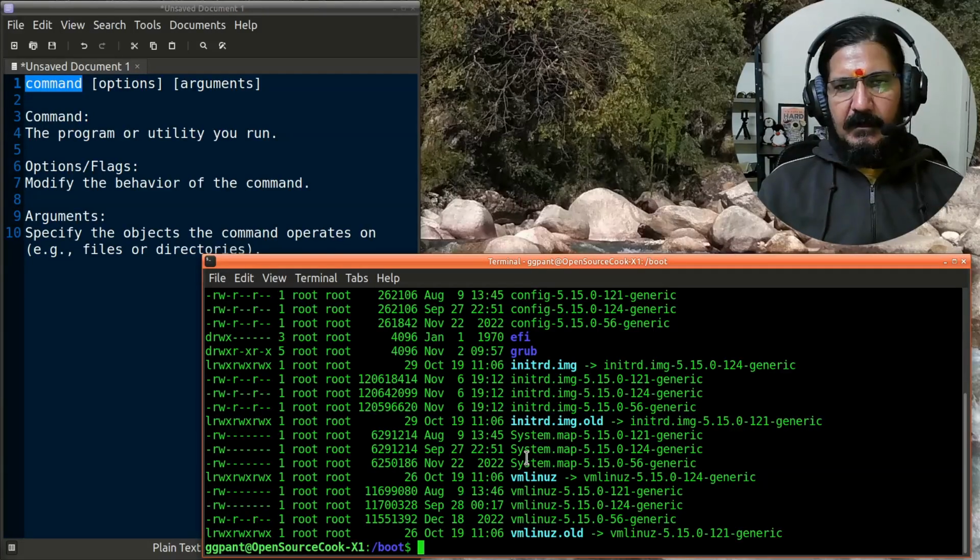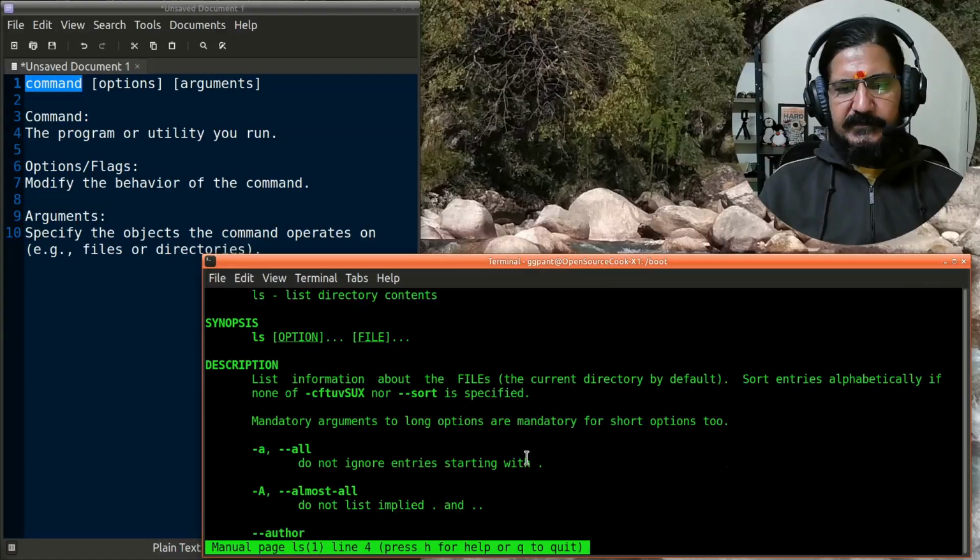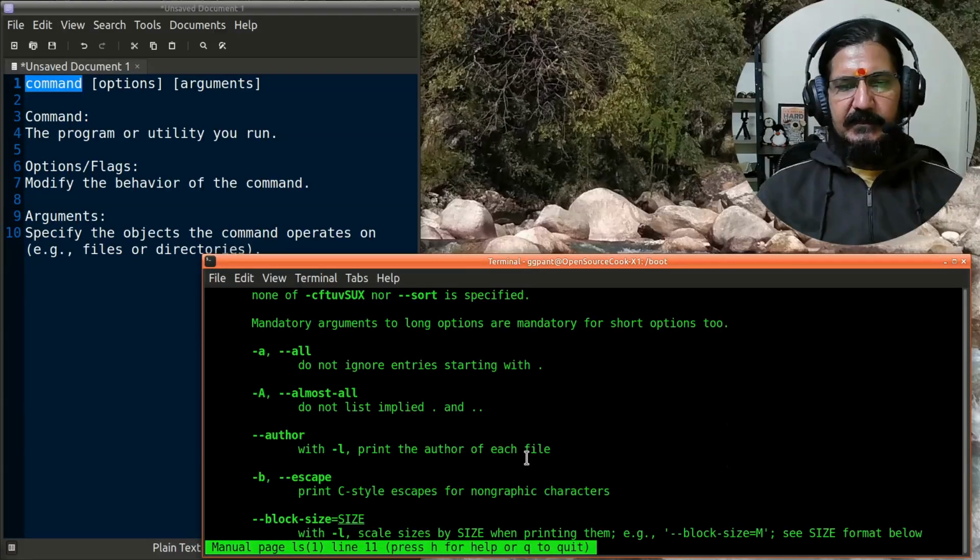Now options can be given in two ways. One is with a single hyphen, and another is with a double hyphen. If we look at the man page of ls, you will see the options that are available with it. The single hyphen options are always single characters, and there is a way to give options with a double hyphen, which is basically given with two of these.